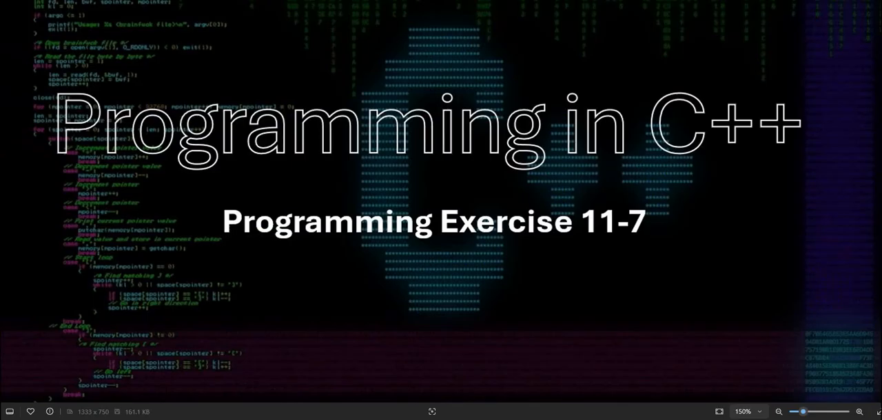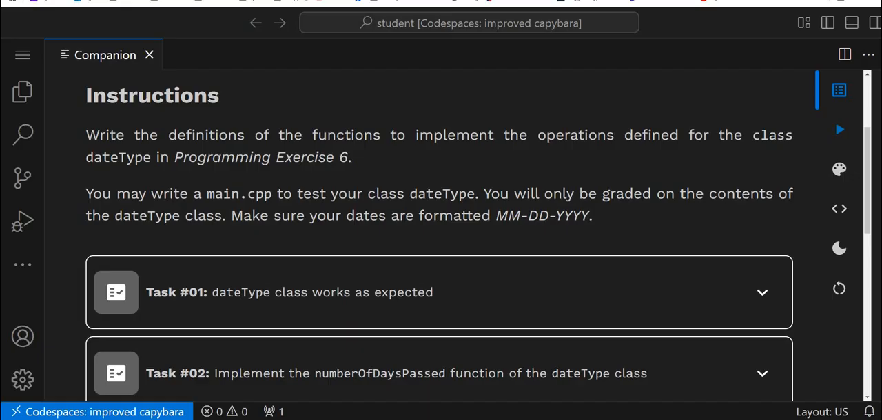As we go into our first exercise in this video, which is going to be Programming in C++ Part 2, Programming Exercise 11-7. Now you'll notice that we did skip 11-6, it was practice, but most of what we'll be doing is what was done in 6 anyway. So in 7, we're going to write the definition of the functions to implement the operations defined for the class data type in Programming Exercise 6. You may write a main.cpp to test your class data type. You will only be graded on the content of the data type class. Make sure your dates are formatted month, day, year.